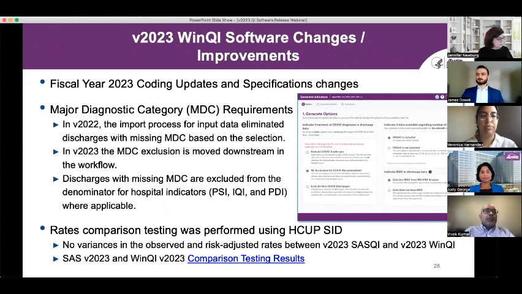So in version 2023, there are some changes to the MDC option. In the previous version, that is in version 2022, based on your selection in the import process, the software deleted the discharges with missing MDCs. In version 2023, the MDC input function has been moved downstream and now added as part of the rates generation process. So you can continue to select the same options you would select in 2022. However, the difference is that the records in your input file are not deleted anymore.